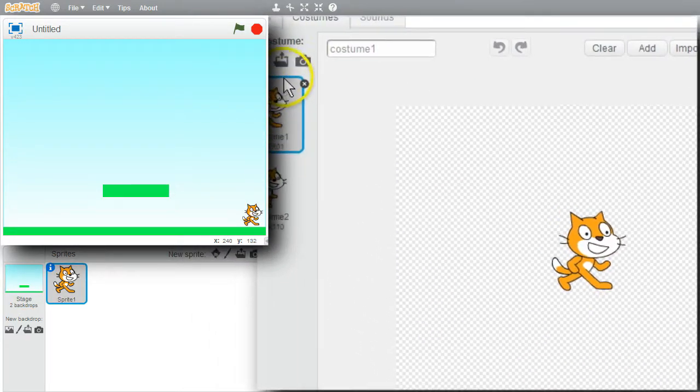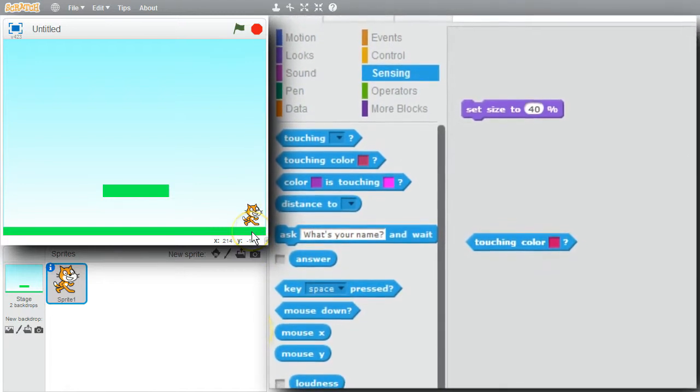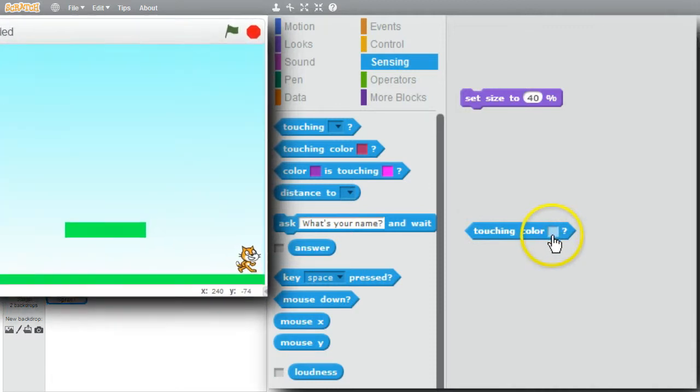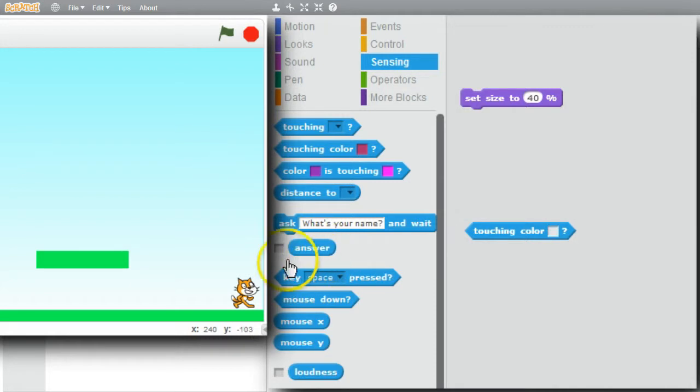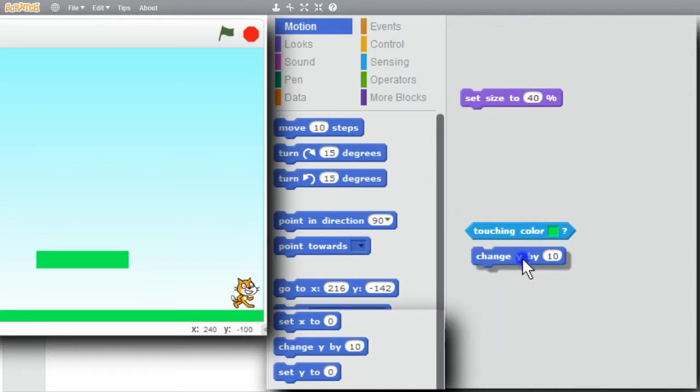I'll go back to the cat scripts. I can see whether the cat's touching the green platform. I need to select the color to compare to. I'll click on it. Watch this color change as I move around the screen. I'll select this green. Now this condition will be true when a sprite's touching this color. The cat's not touching it, so it should be false. I'll try it. False.